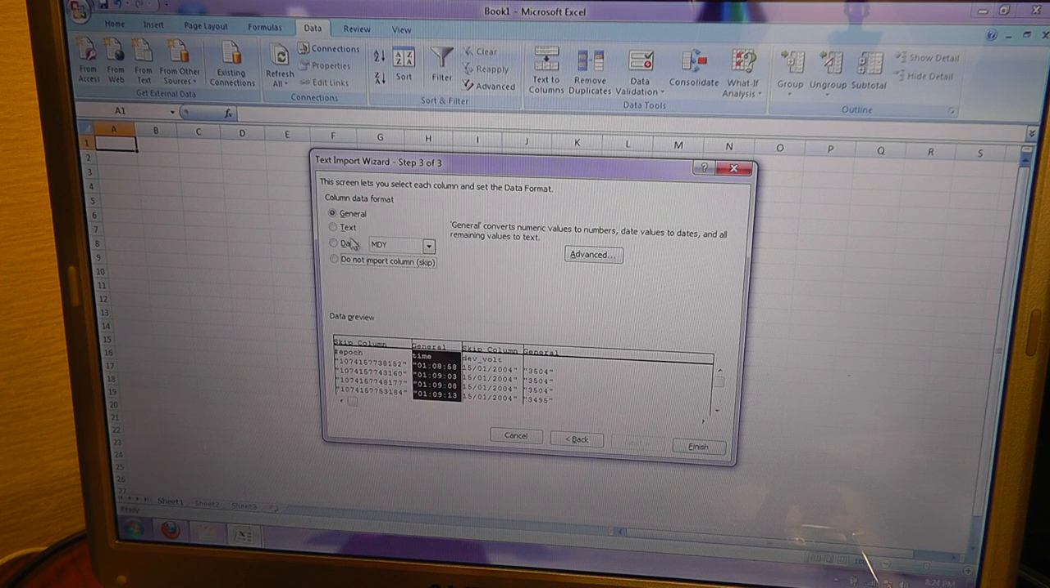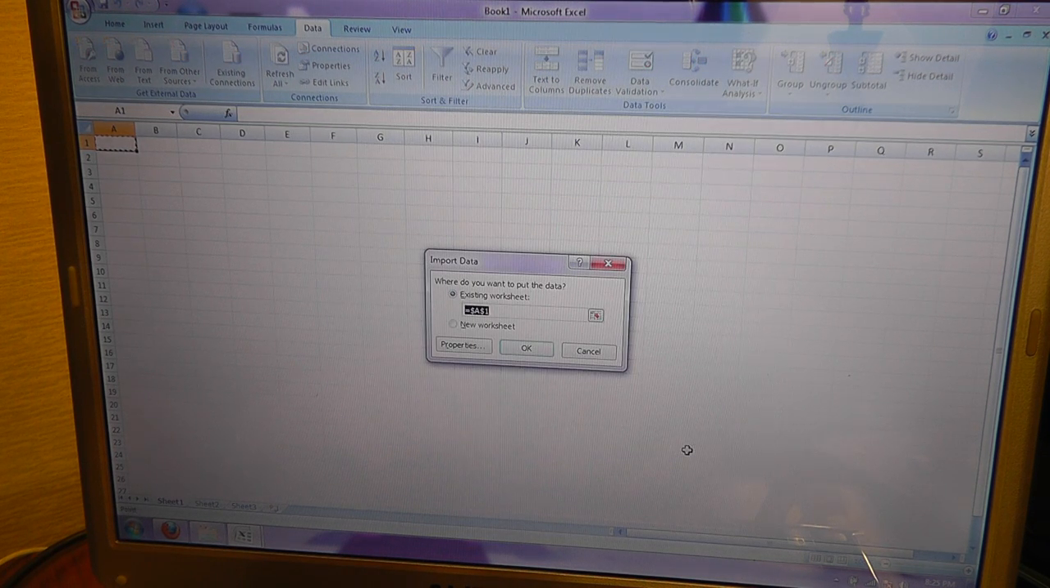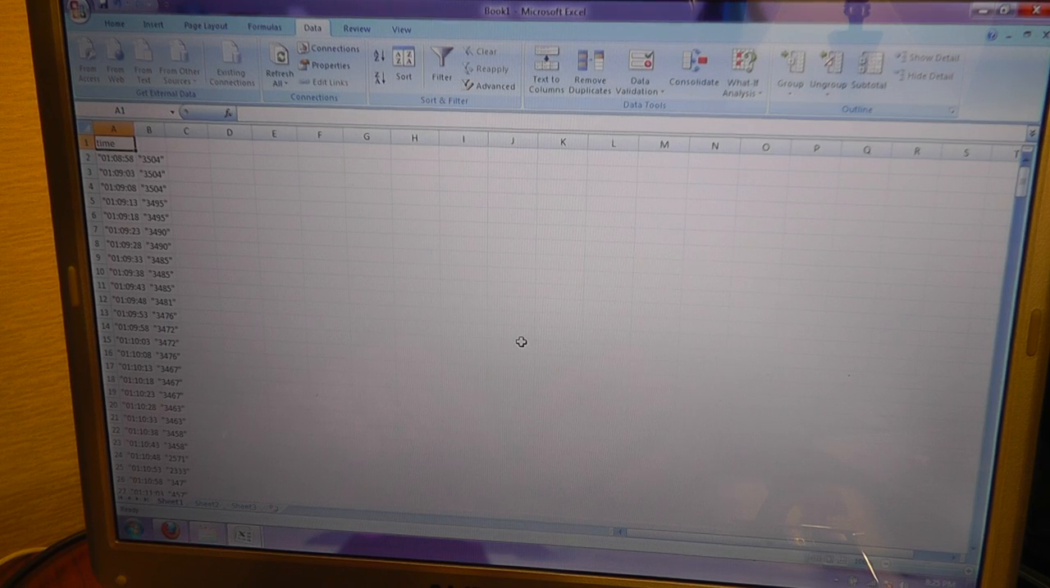Now, you can check different things. I'm just going to put text. General's fine. So let's just try that and hit finish. And then it tells me where I want to put it. That's fine. Okay, and basically I come up with these numbers. Now to define these even more, I'm going to relabel this. I'm going to put time, and I'm going to put volts, V-O-L-T-S. Alright, and I'm going to highlight these to get rid of the parentheses.